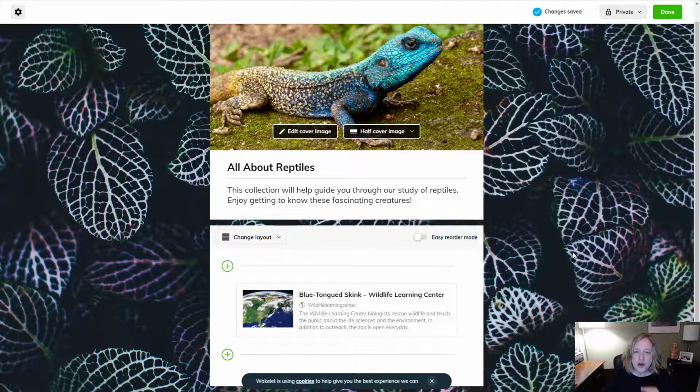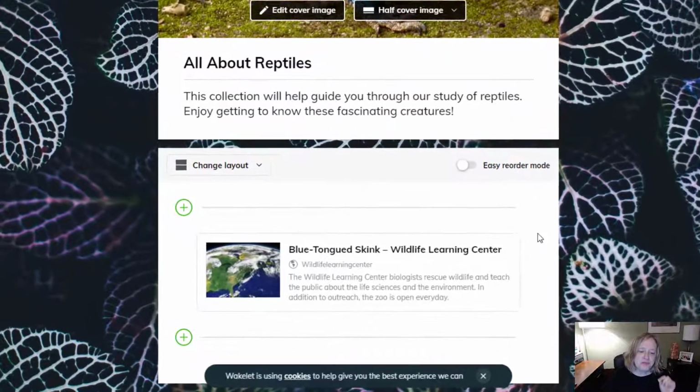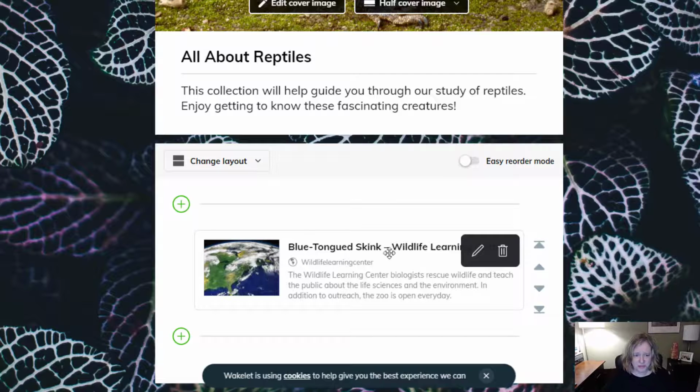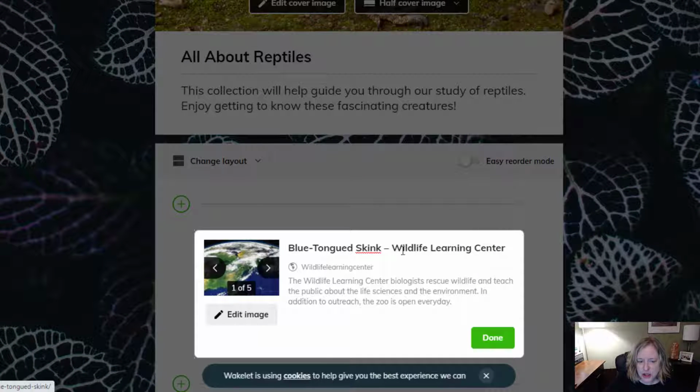Now I want to go over something really important that I think is one of the most fascinating parts of Wakelet: this is not just a place where I can put a link and put a link and put a link. This is a place where I can customize a link. Here I have this little blue tongue skink, and it pulled over the title of the website and the text. Well, if you click on edit, you get to actually do some customization.